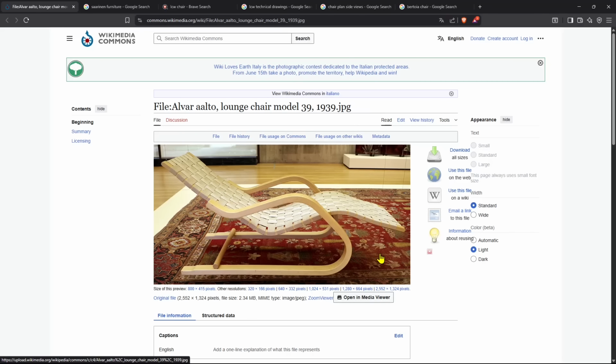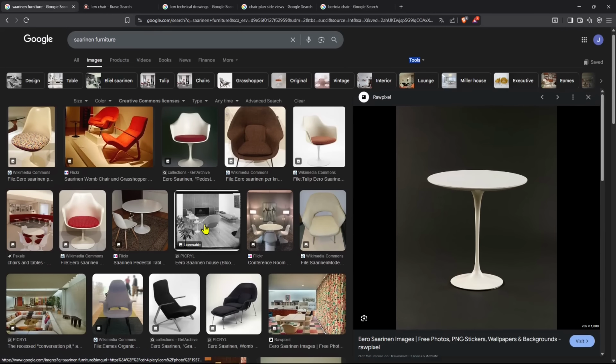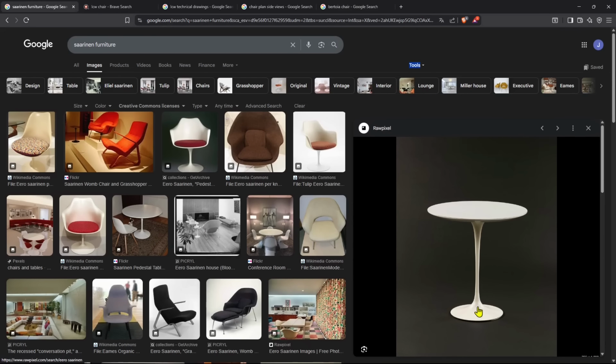Now, the more the image is from the side, the better it is. Now, if you use a photo, a picture is fine, but it's going to be a little bit distorted by perspective. So you need to think about it. You need to interpret the image a little bit in order to create a correct 3D model. So you can use images as a reference, or even better if you have a side view or a top view, and this is Saarinen, by the way.